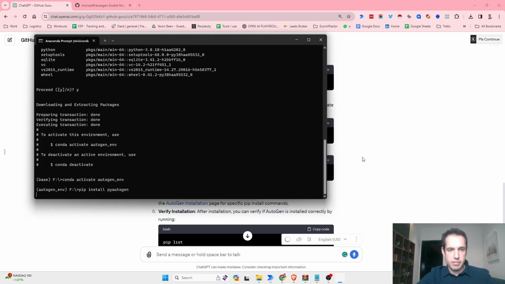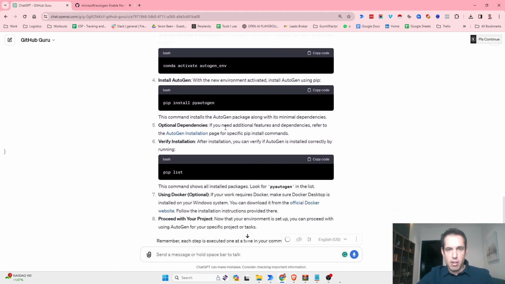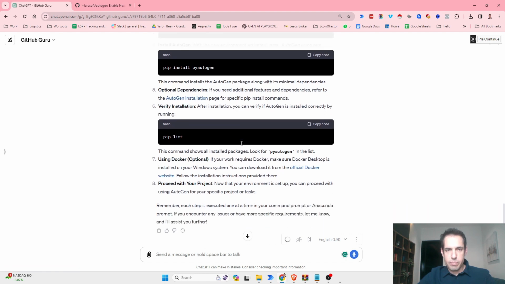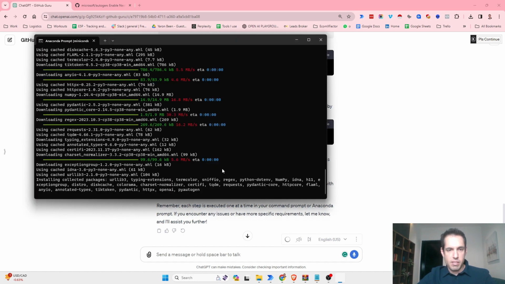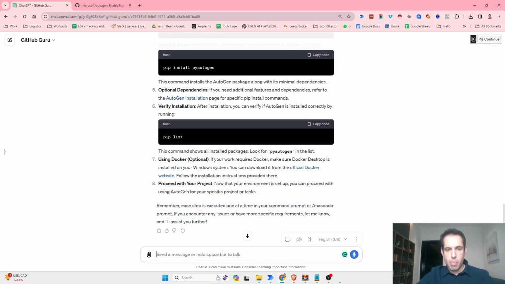Pip install. Optional. If you need additional features or dependencies, verify installation. After installation, you can verify if Autogen is installed correctly by running pip list. These commands show all the installed packages. We'll wait a second. Let's ask it already.